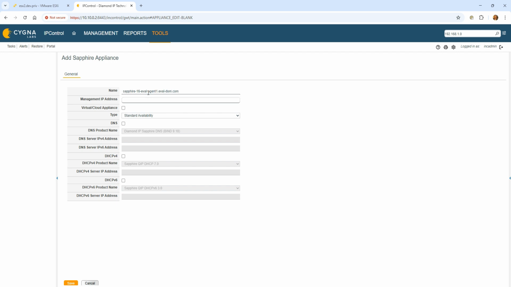16-eval-agent1-eval-dom.com. The management IP address is 10.10.0.3. It is a virtual cloud. It is going to serve DNS, which is going to be this version, 9.18. The server IP address, we're going to use the same IP, but effectively you have 4 interfaces that can be configured. We're going to use 1 in this case.